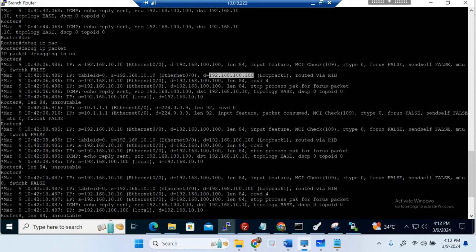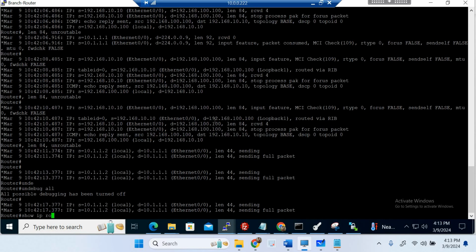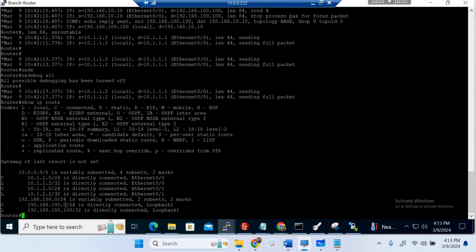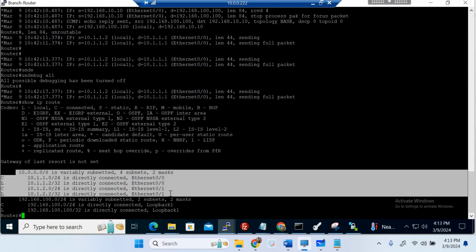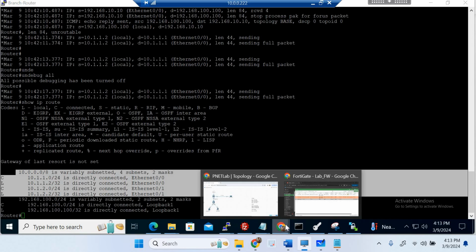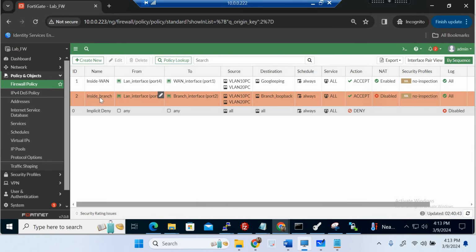Let's see if we have a route towards 100.100 in our router. This is different traffic. Okay. Show IP route. For 10.10 we don't have any routes on our router now, right? So we are not getting replies on our interface. But we can do NAT on this particular policy.